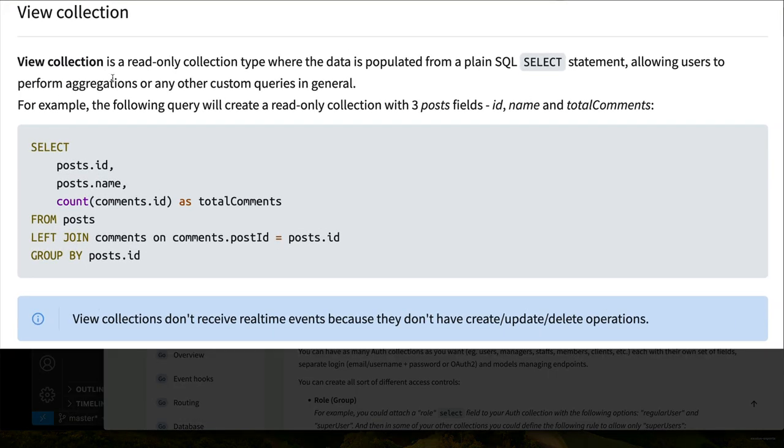It says a view collection is a read-only collection type where the data is populated from a plain SQL select statement. If you don't know SQL, then this might be a challenge for you, but SQL is not terribly difficult, and you can use almost any large language model today, describe what you're trying to do, and it should be able to help you. It says allowing users to perform aggregation or any other custom queries in general. For example, the following query will create a read-only collection with three post fields: id, name, and total comments.